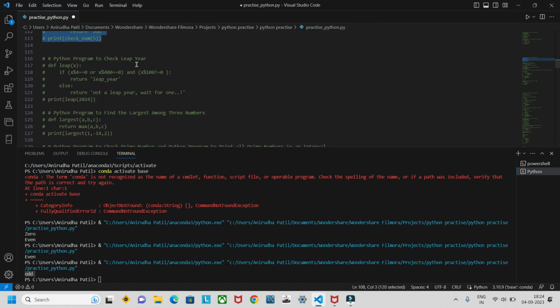Now the next code is to check the leap year. So what is a leap year basically? A leap year has to satisfy two conditions. One is that it is divisible by 4 or divisible by 400, and it should not be divisible by 100. If it is divisible by 100, then it's not a leap year. These conditions need to be satisfied for it to be a leap year.